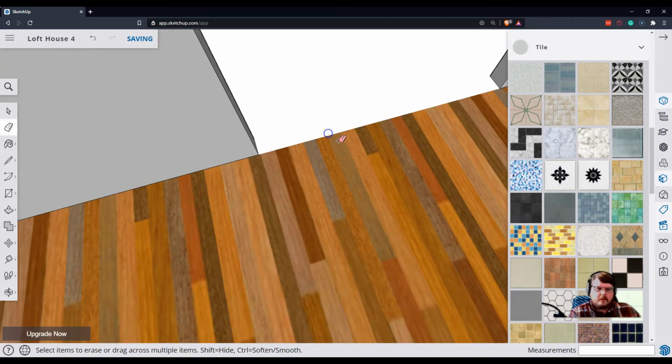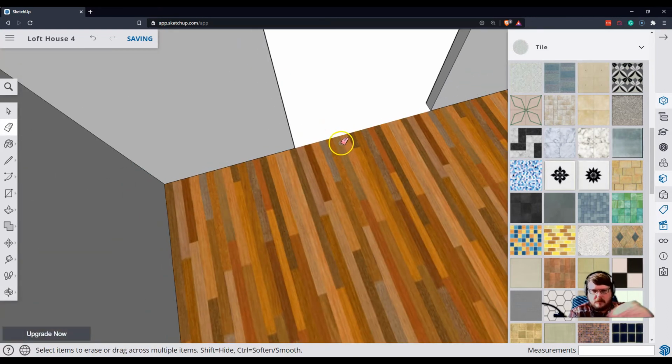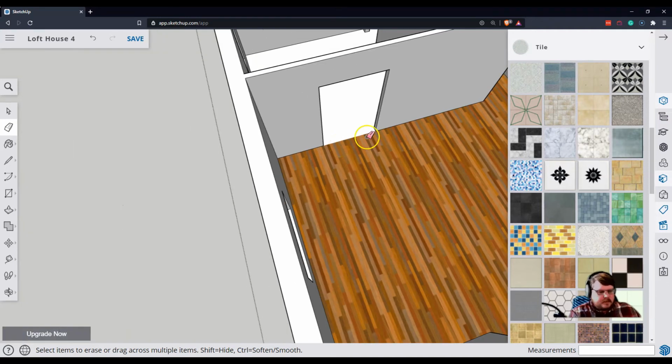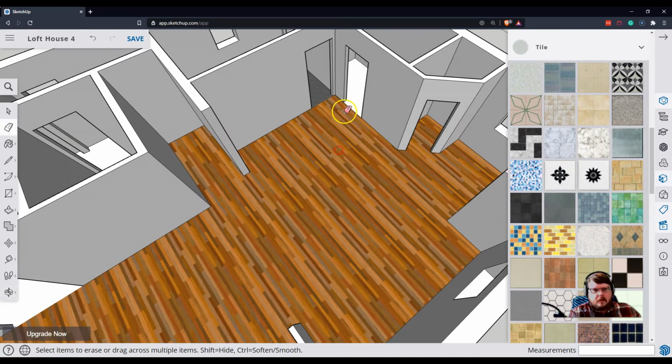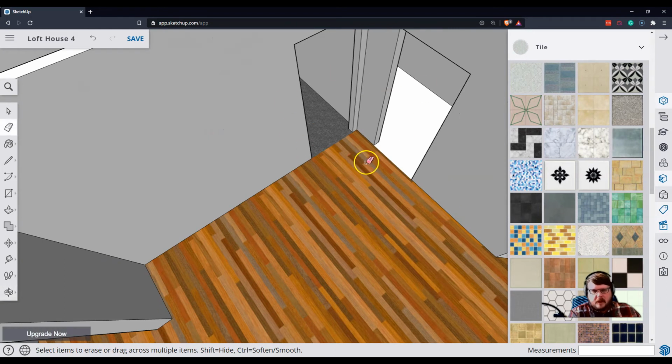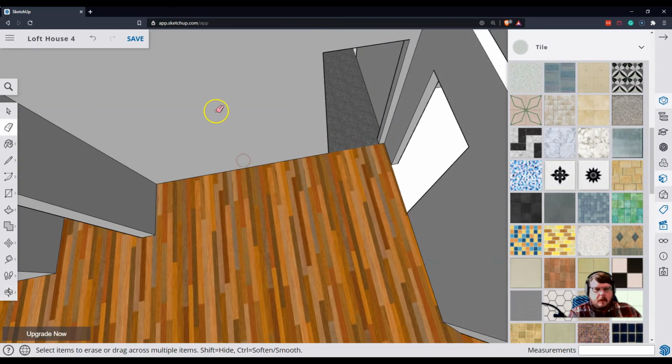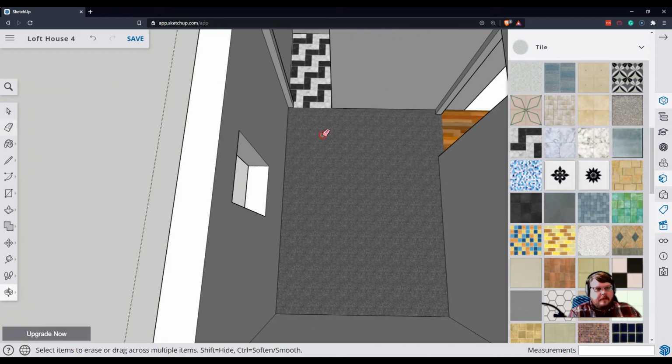Normally you'd have some sort of transition defined, something on the ground to transition between two different flooring materials. But for our purposes, I don't think we need that level of detail, especially since we haven't done doors yet. That's what that looks like.